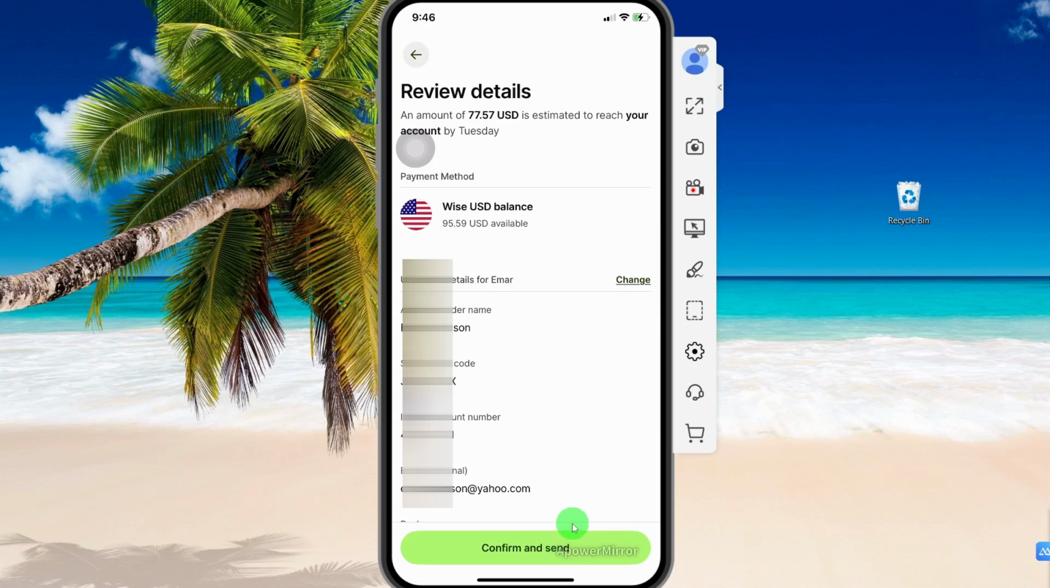However, I do not want to send any money at this point in time. I just wanted to share with you how you could achieve this.